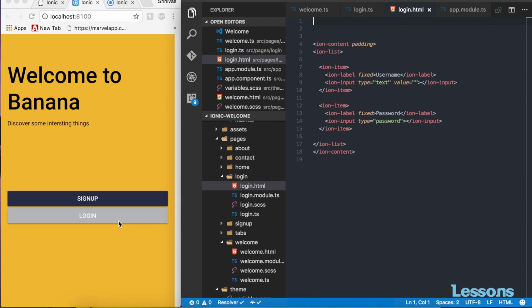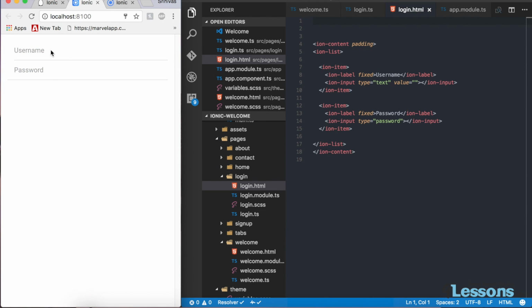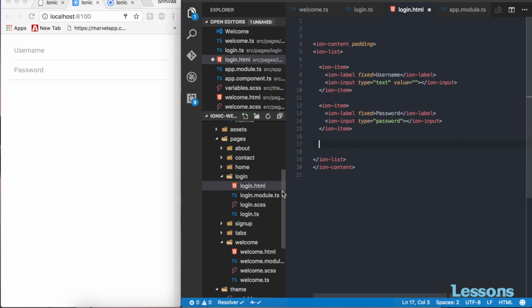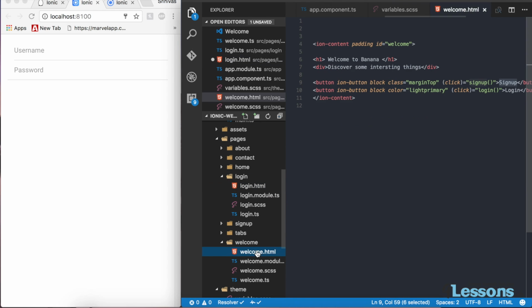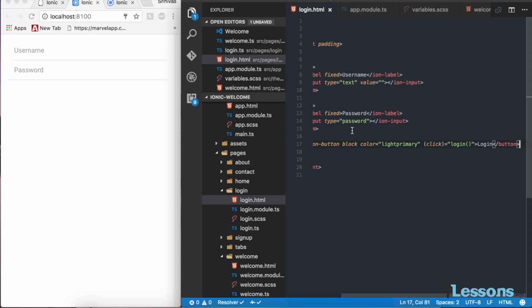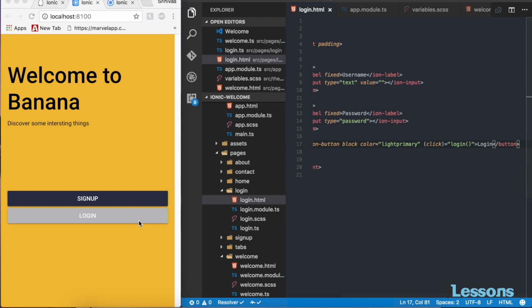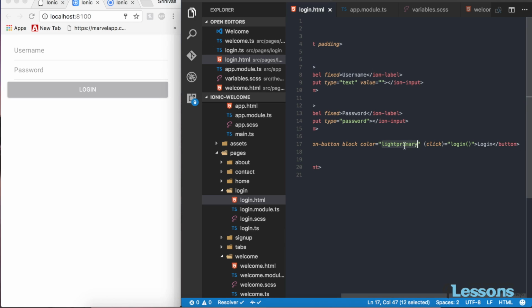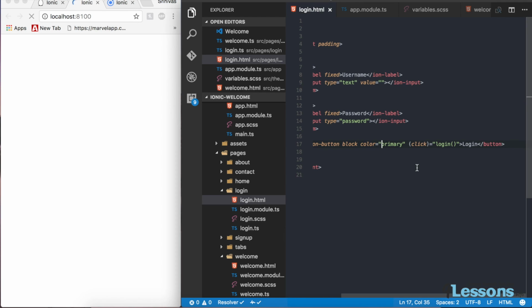So if I go to the login page, you will find these username and password. I can add a button here, and we can use the same style button. So let me copy this. Let's go to the login page and just copy it, and you can see I'm changing the color to primary. That way it will be dark.